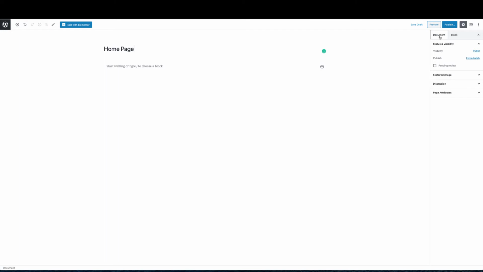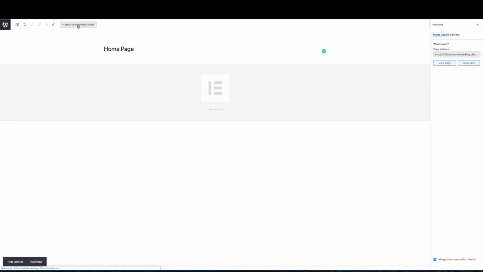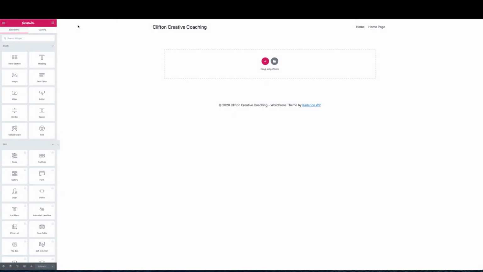And I'm going to go right here on the right where it says document, click on that. And we're going to select page attributes, and the template that we want to use is the Elementor full width template. That's going to allow us to have a page that goes from one end of the screen to the other end of the screen, and we can make our design changes as we want. I'm going to go ahead and click on publish here. Okay, and then we're going to click on edit with Elementor. Great. So this is what the page looks like, okay, when you're using Elementor.